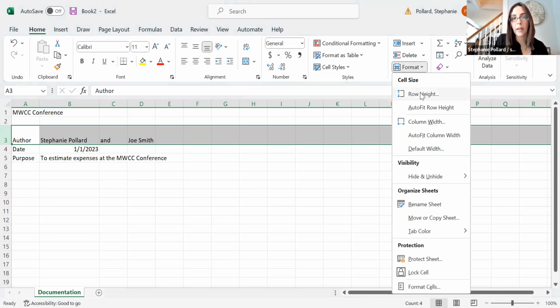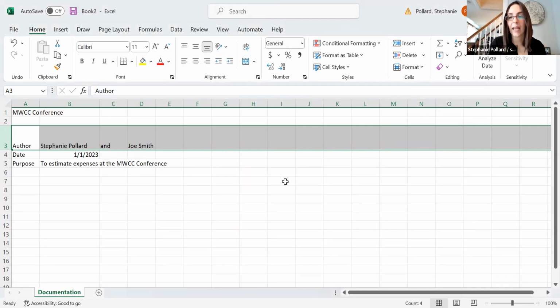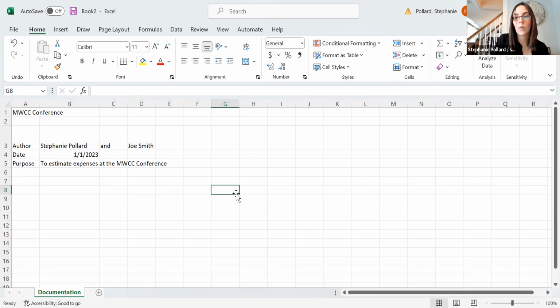You can also do it here under the Home tab and Row Height. So if I want to change it that way, I can do it like that too. So there are different ways to adjust those heights and widths. Okay. A couple other things you can do, little shortcuts here.